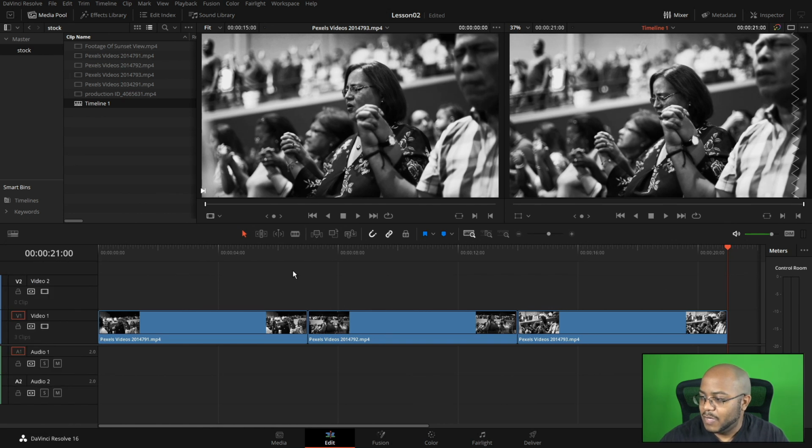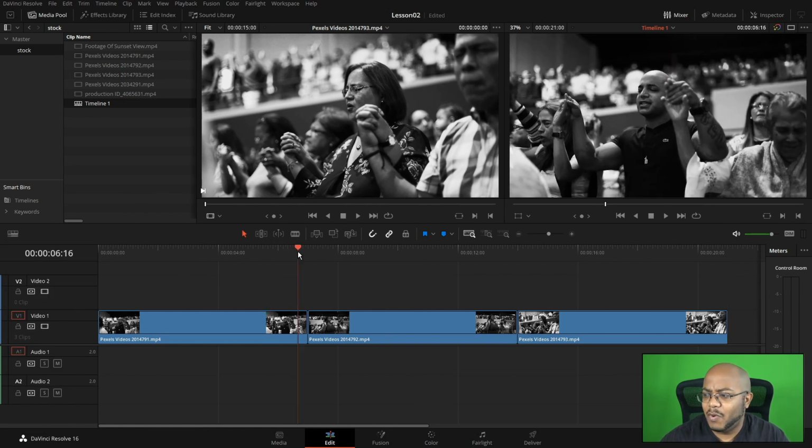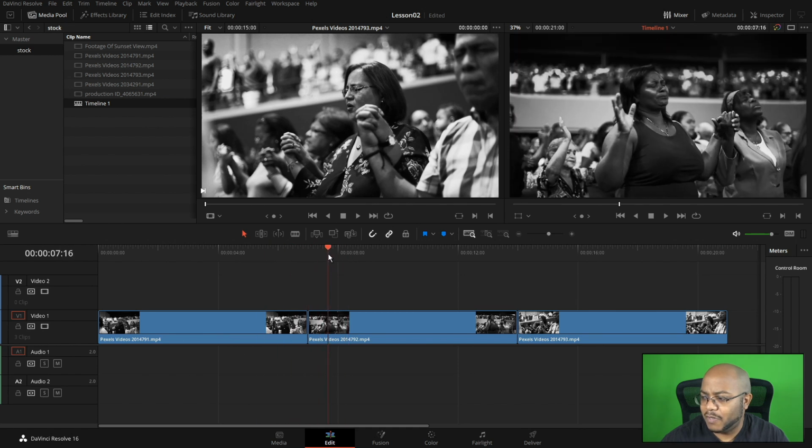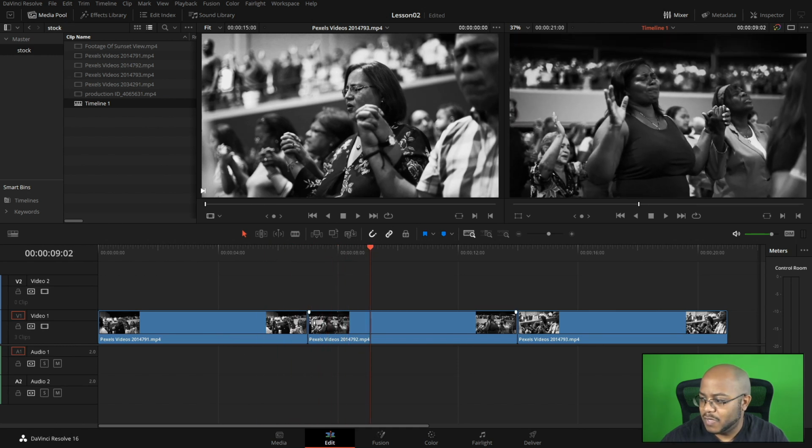So there we go. So, you know, this is fine. But what if we don't want to have a hard cut? There's a couple of ways you can do this. If you move your mouse over to where these clips merge, we can right click and we want to do a dissolve of 12 frames, 24 frames, 48 frames. Let's do 24.